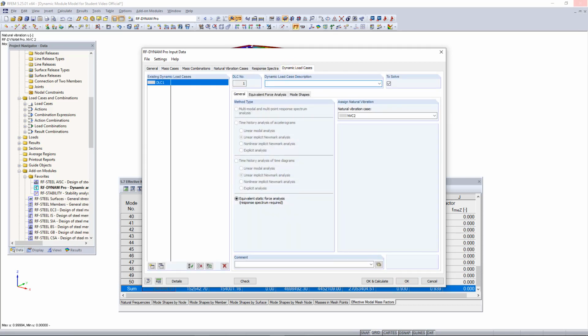Here you'll notice that the only option given to me under this tab is the equivalent static force analysis. This is because I only activated this dynamic module under the general tab. All of these other options have more to do with other add-on modules like time history, for example. We do also need to solve for our one natural vibrations case, which we have automatically selected here.